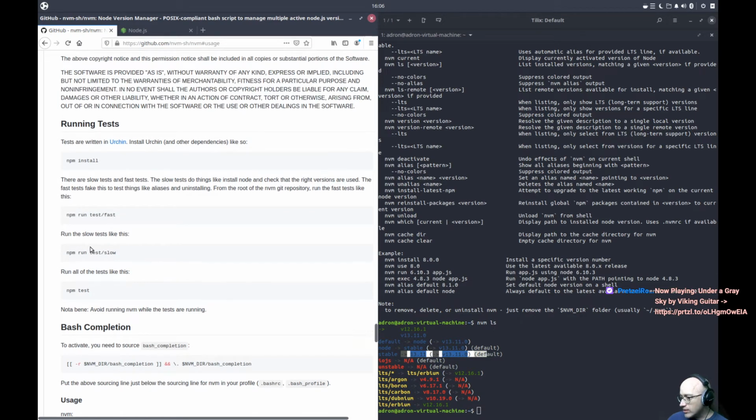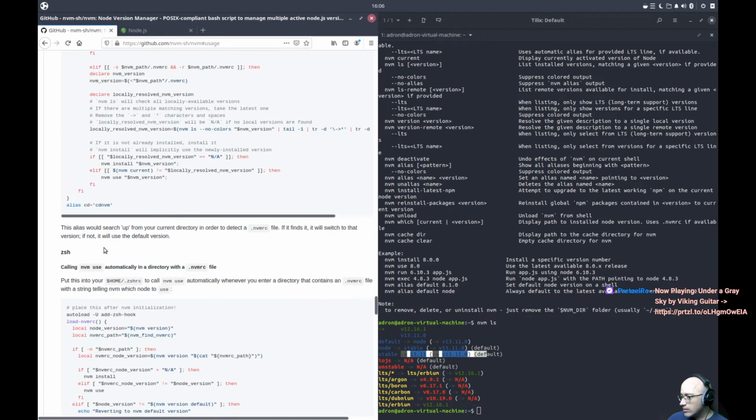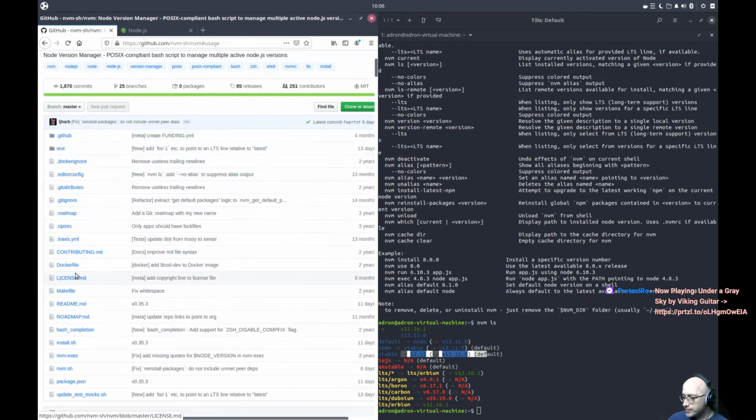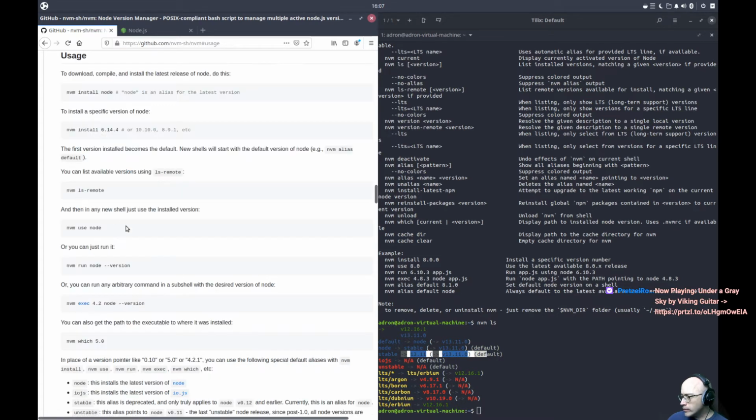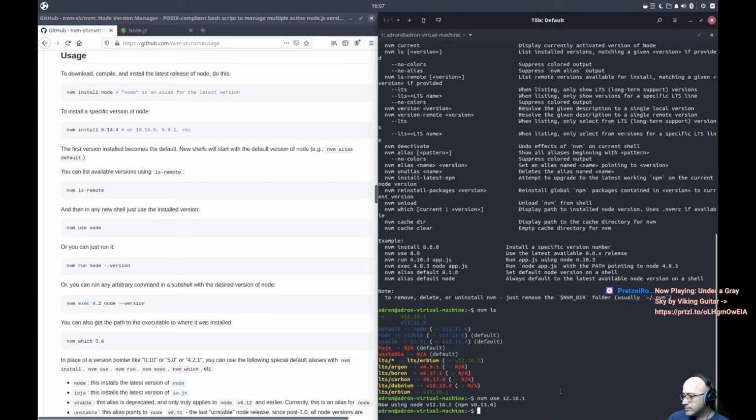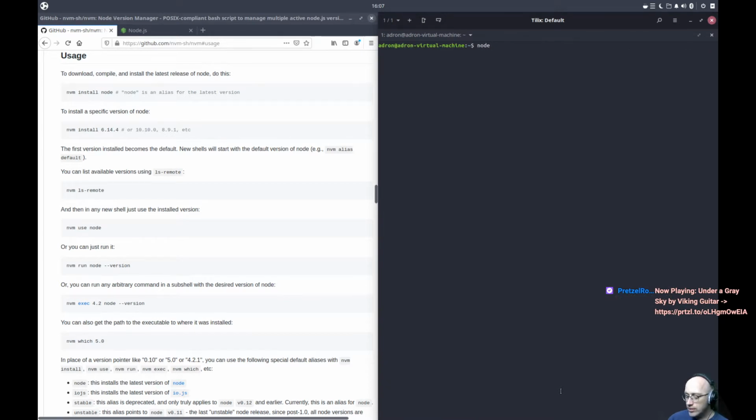So let's see here, npm test, no. Here you go, packages for installing default global packages from, let's go to usage again, and then probably just nvm use 12.16.1. There we go, okay, it's clear. So now if I type node and version, yep, there we go. So now my active version is 12.16.1.